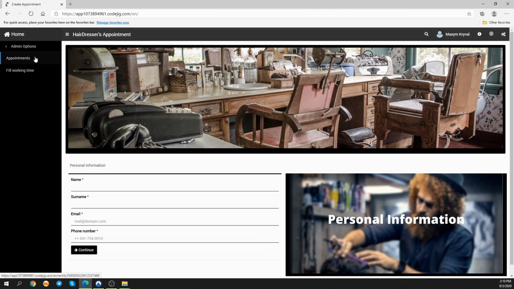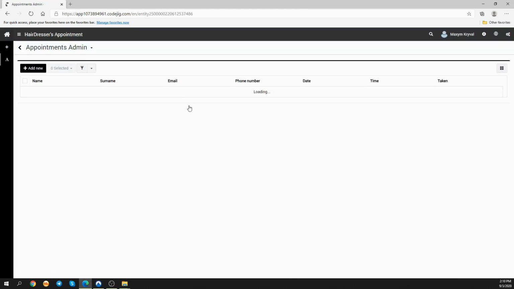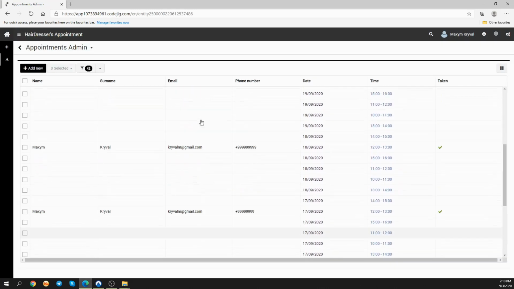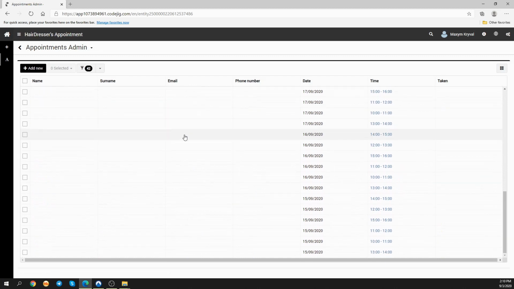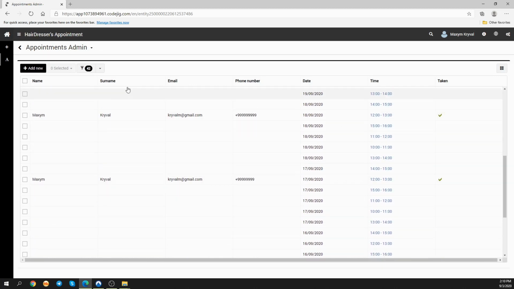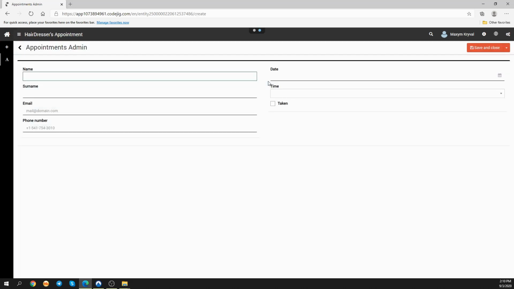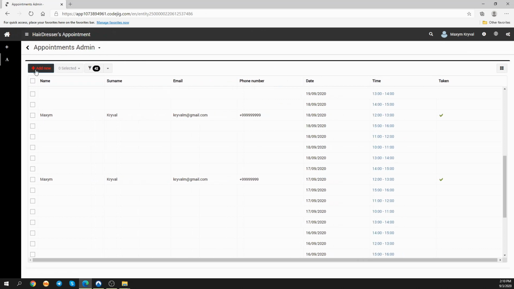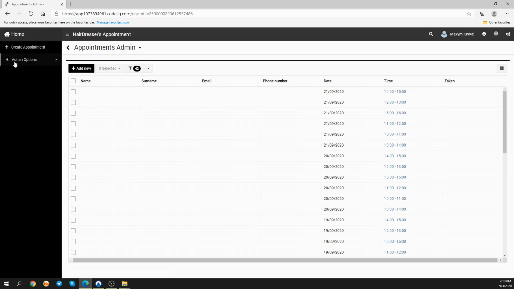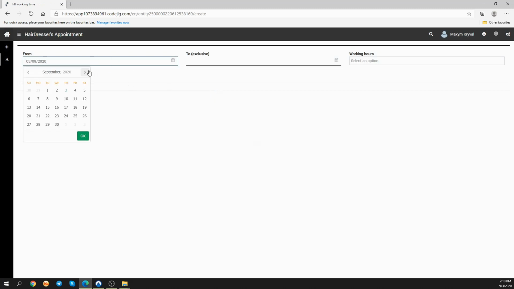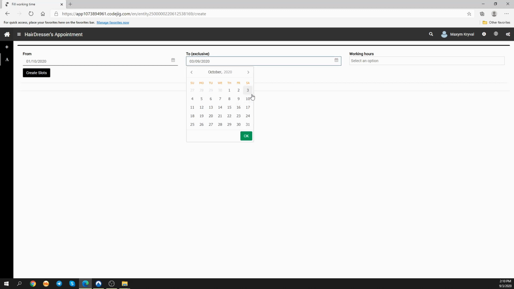He has two pages. The first one is open for appointment management. He can see here some created appointments with the information about a user and whether this appointment is taken or not. He can add new ones manually, or he can use the page fill working time, which will generate slots for him automatically. Let it be from October 1st to October 16th.